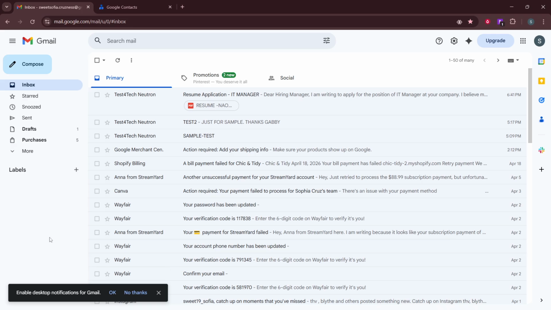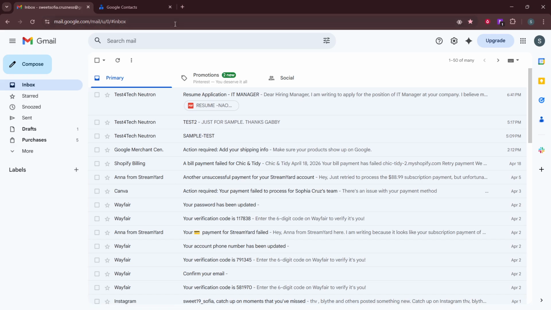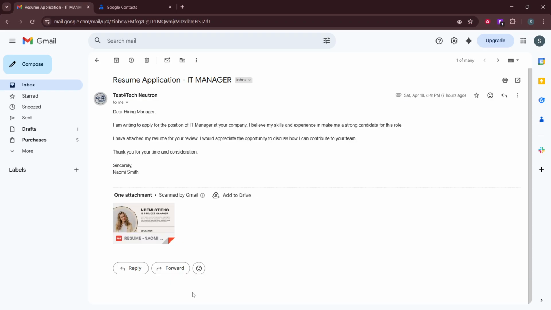Start by opening Gmail in your web browser. Once your inbox is up, open the email you want to respond to. You'll see the message content along with the usual controls. Click Reply to start your response. This opens the reply box right beneath the message, ready for you to type.